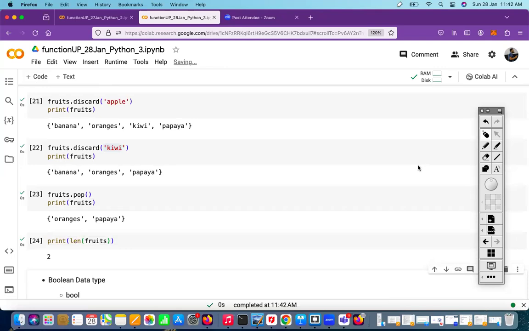In real time scenario, where will we use discard? Can you store the removed element to a variable with these three functions? There are two questions over here. In real time, where will we use discard? It will be used for error handling purpose. Like you are creating an application, and for example, let's take a case.